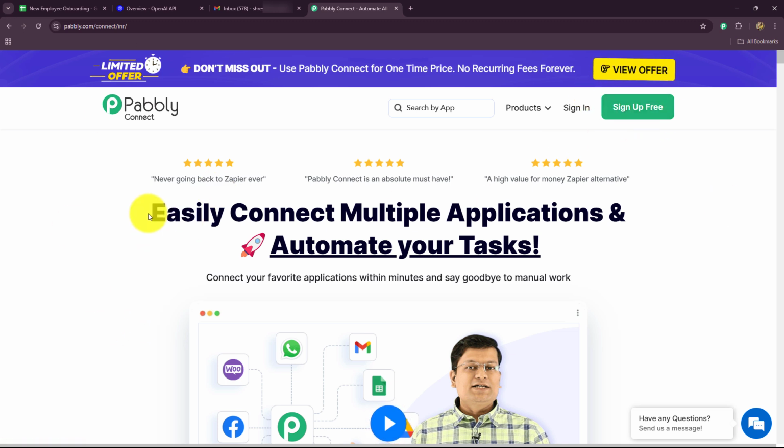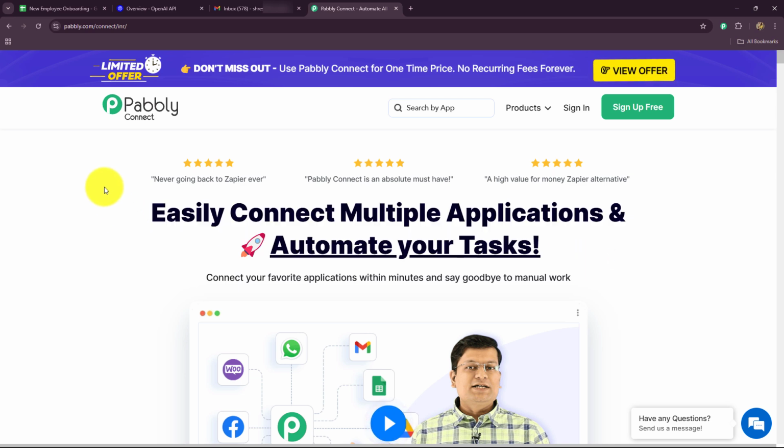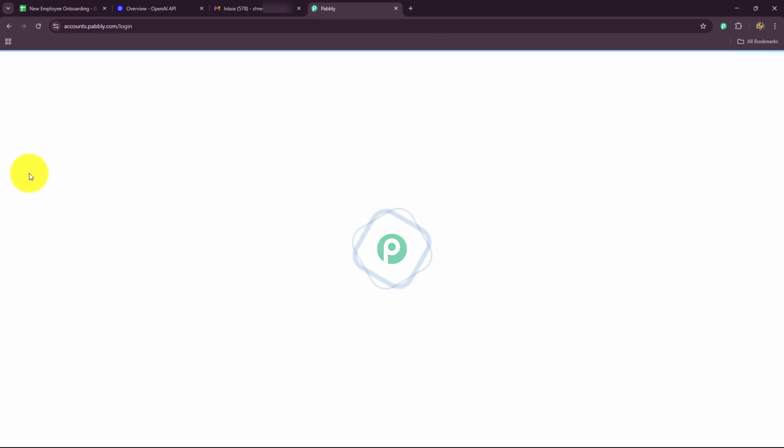It will help you to create a free new account just in 2 minutes. Also, when you will do that, you're going to receive 100 free tasks every month to explore this amazing software and to test multiple automations. So as an existing user, currently I'm going to click on sign in.